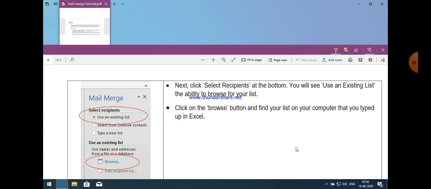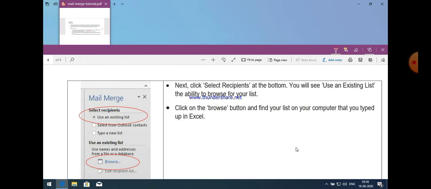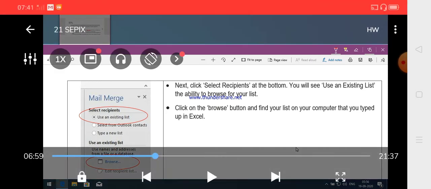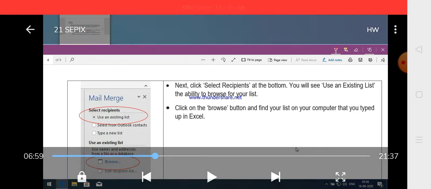Okay. So click the Browse button and find the list on your computer that you typed in MS Excel. See the image here, that gives you a clear idea. Use an existing list or you can browse. Most of the time, we make a list in MS Excel in a folder, for example a folder on the desktop, and in that folder we also create an MS Word file in which the letter is typed. It will help you a lot because both the Excel sheet and the Word file are part of the same folder.